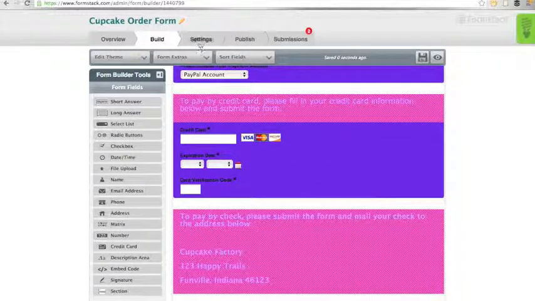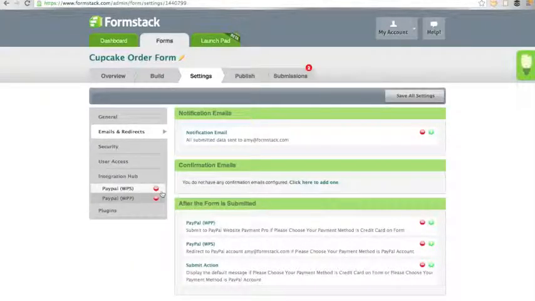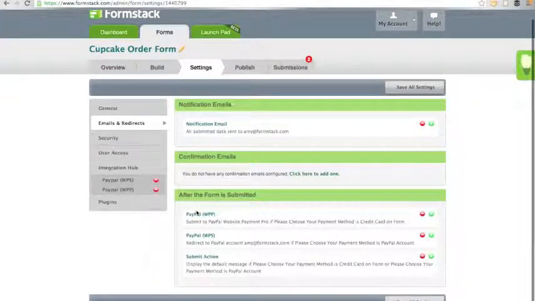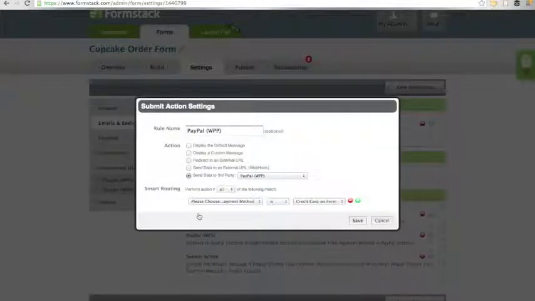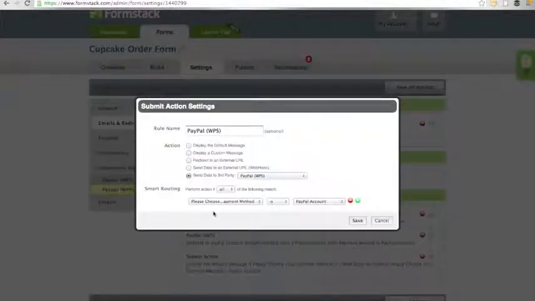Next, we will need to edit our smart routing on our submit actions. Click on Settings, Emails and Redirects, and edit your submit actions. For PayPal Pro, we only want this integration to run if payment method is credit card on form. For PayPal Standard, we only want the integration to run if payment method chosen is PayPal account.